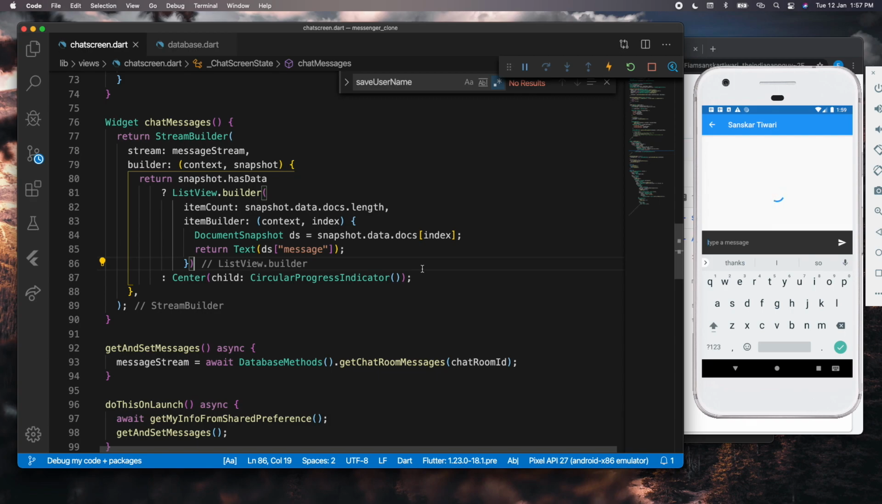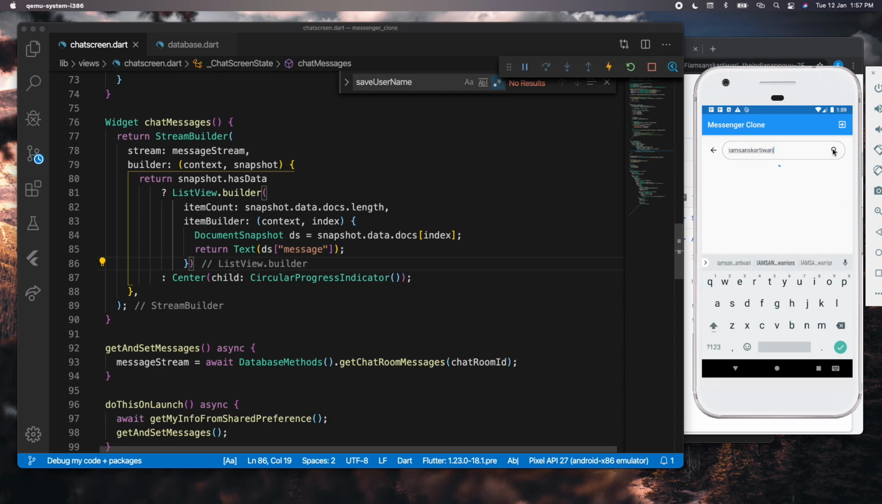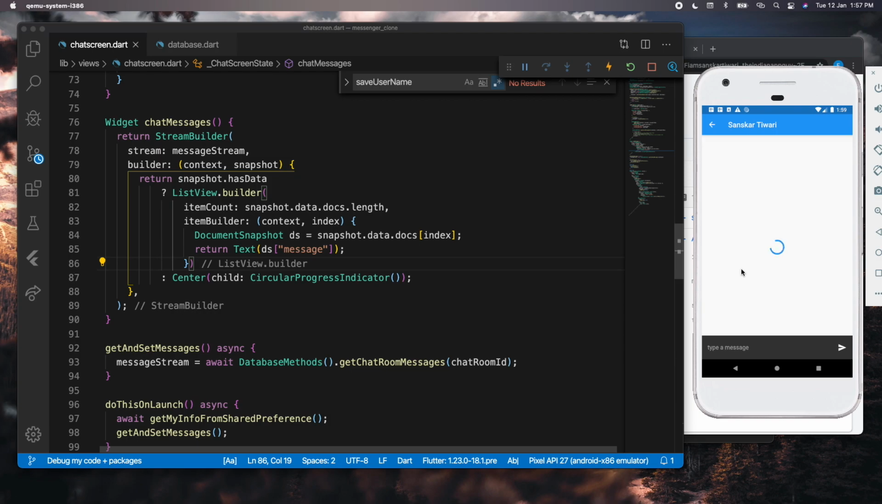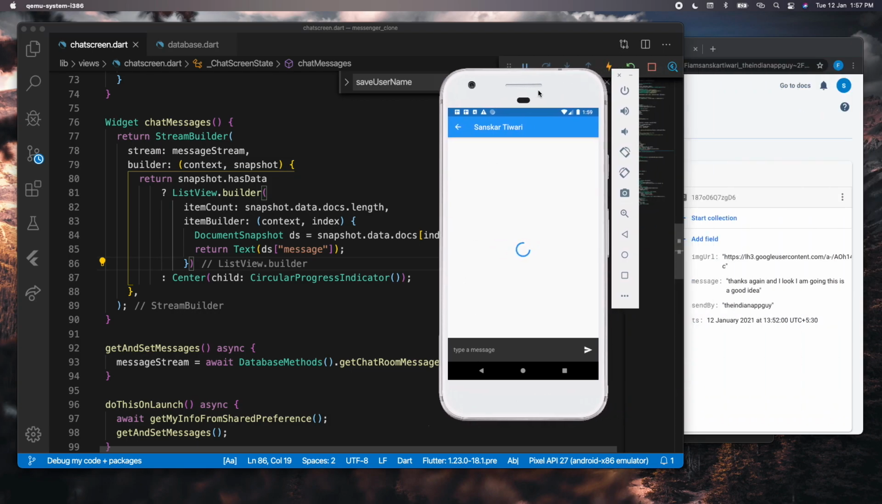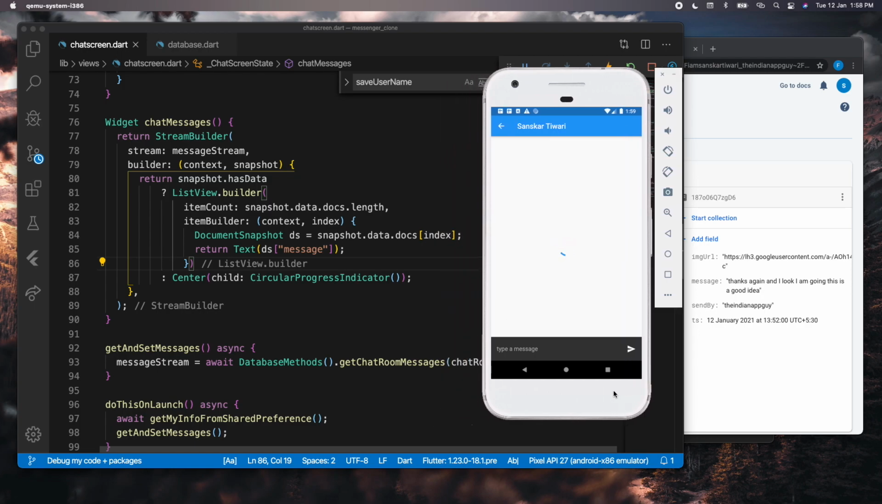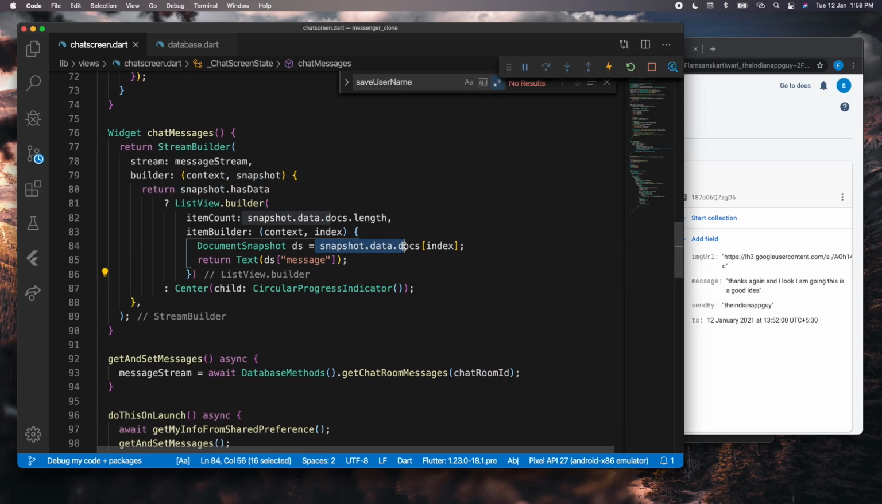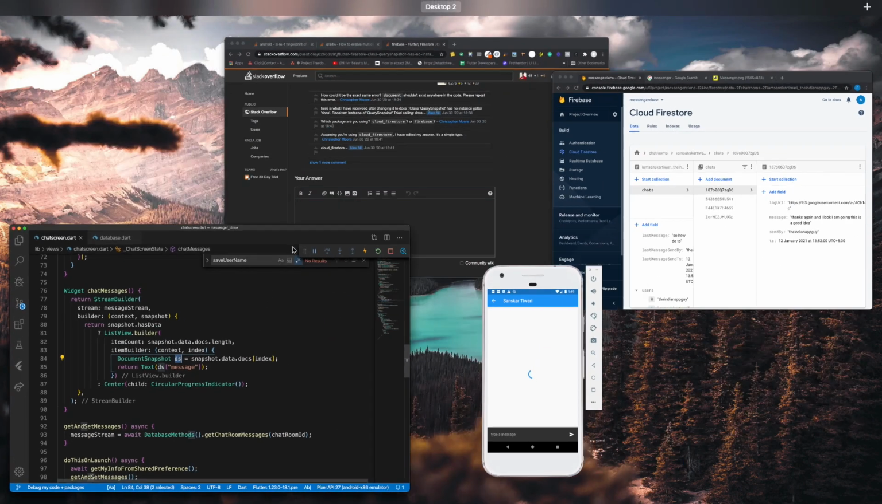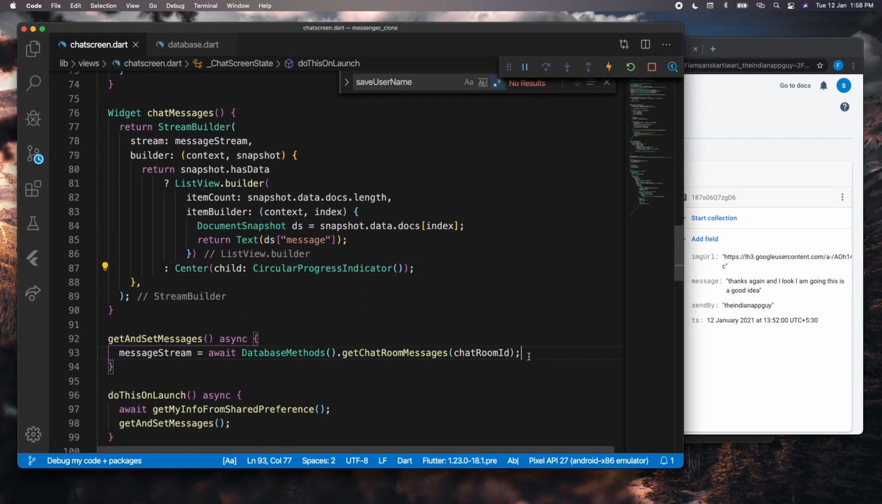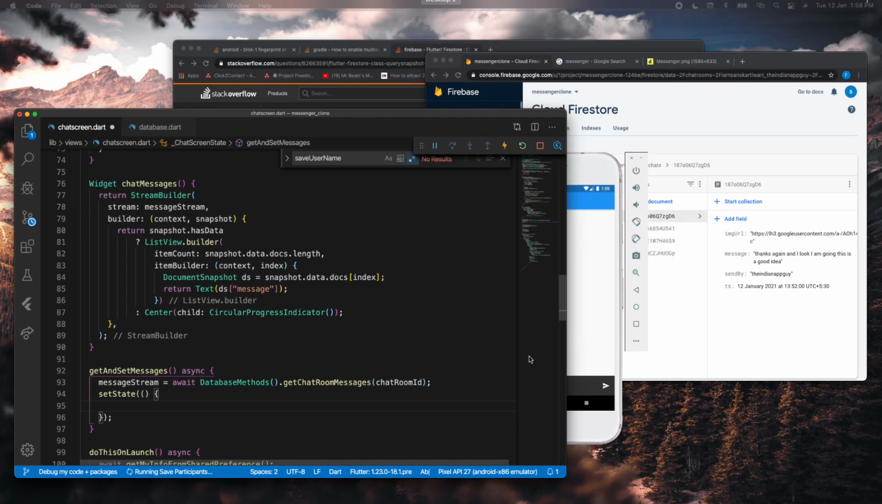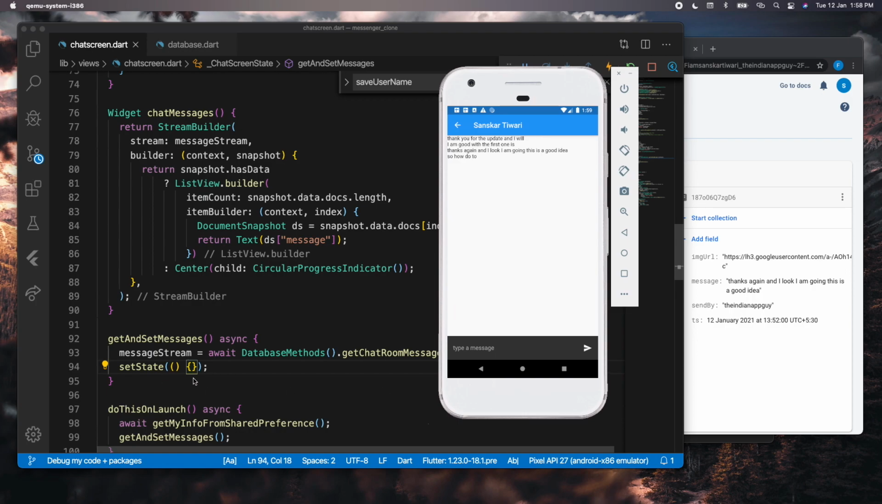Now what do we want? Let's just reload this. Why am I reloading? Because I will open this screen again. So I'll say I am Sanskar Tiwari, search for that user, open the chat, and I am expecting to see these messages. It should not take that long. I'm doing that right? I'm using the docs, I'm using the ds. Okay, I'm not setting the state. Set state, man. Set state and save. Exactly. So we need to set the state.